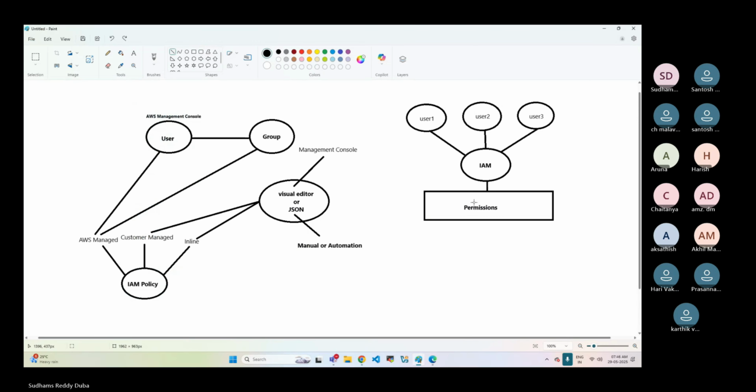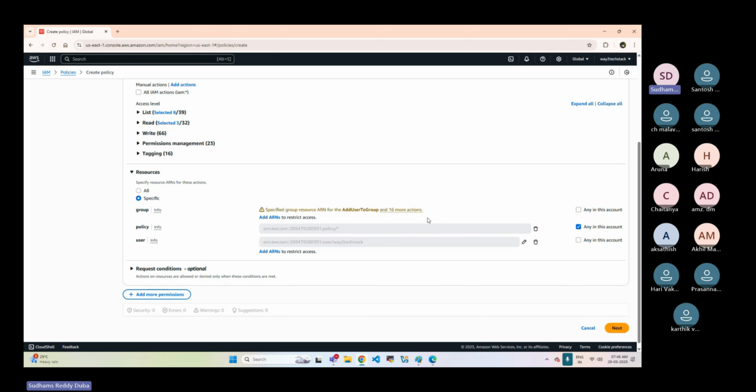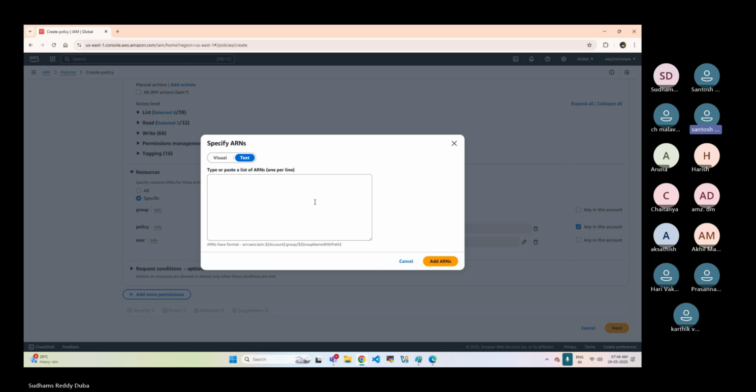Look at this diagram. Hi Sudham. Yes, please. Hello. Yeah, suppose for group level, if I want to give some permissions, how can we do that? You are doing it at user level, right? If you want to do it at group level, just modify this one. Deselect this one, add ARNs, and then add the groups here to which you want to give it. I don't want to give it to all the groups, I want to give it to a specific group. Here we can create multiple users, right? Group I'm talking about.